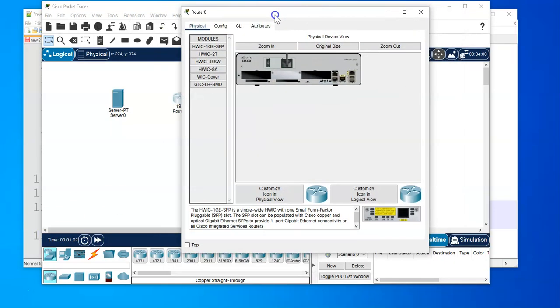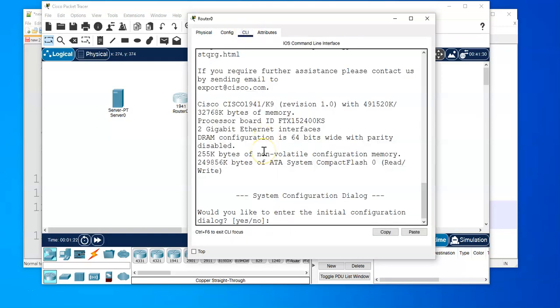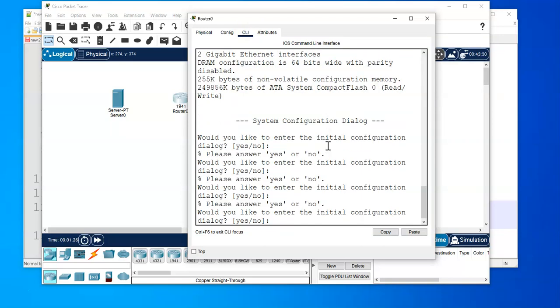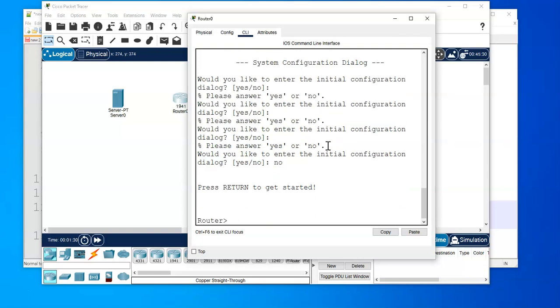It's a 1941, but it doesn't matter which router you use. It does have gig Ethernet ports, so I don't need to worry about adding any more modules. I'm only using one router. I don't need to talk to another router. So I'm going to go right to the CLI because I need practice with the CLI, right? And no, I don't want to enter the initial configuration. Okay, there's my router. I'm not going to worry about changing names or anything yet. I just want to get that TFTP thing over to the other machine.